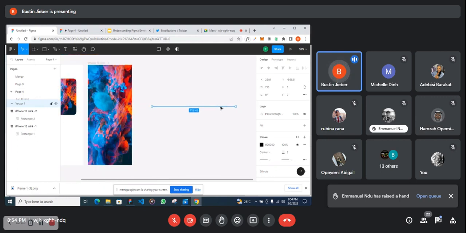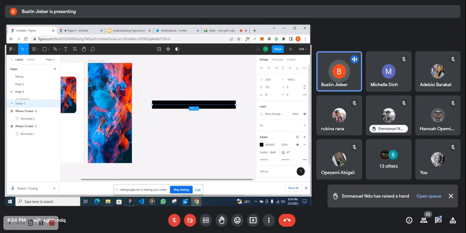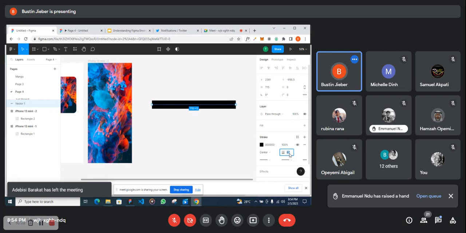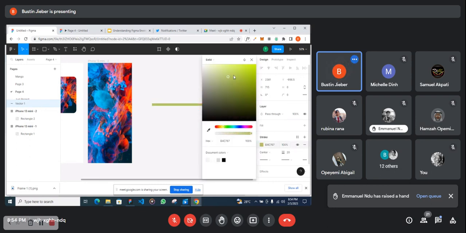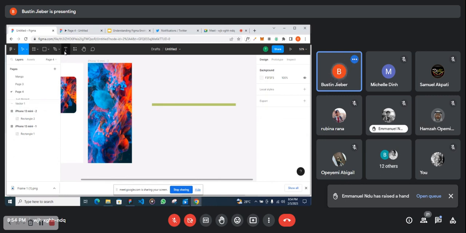So yes, I've drawn a line, so you can actually increase that here using the option that is at this side, and you can also change the color. I think this is quite bigger. So I can change that here. I can also change the color of this as well. So that is how the pen tool works.